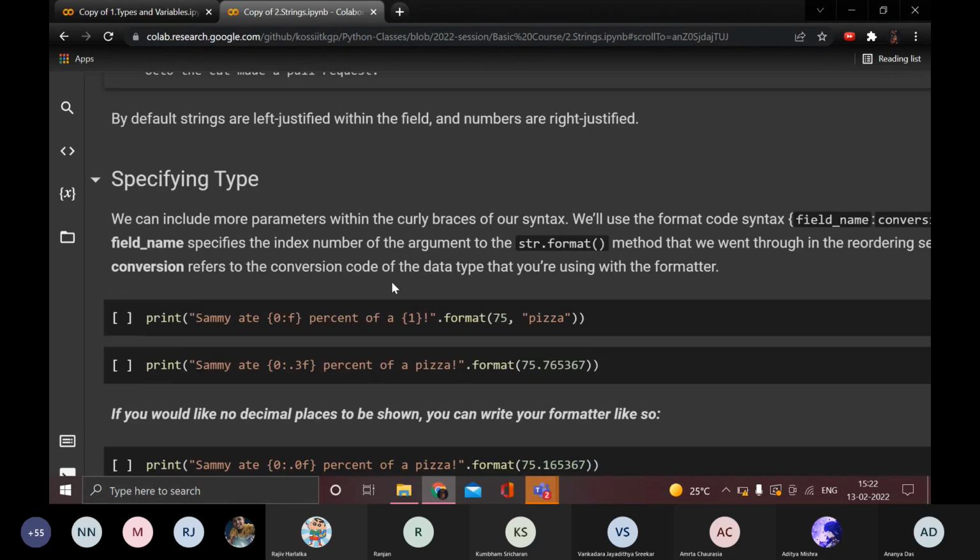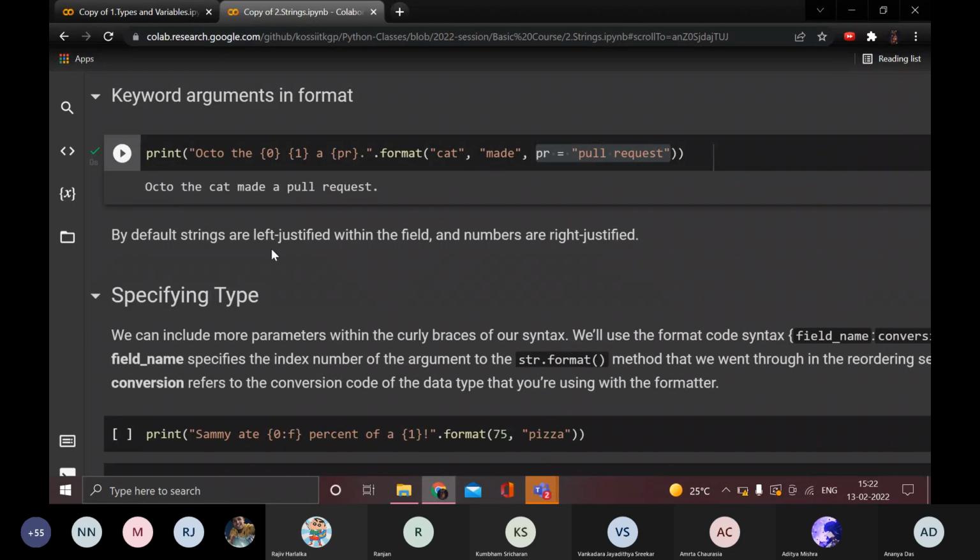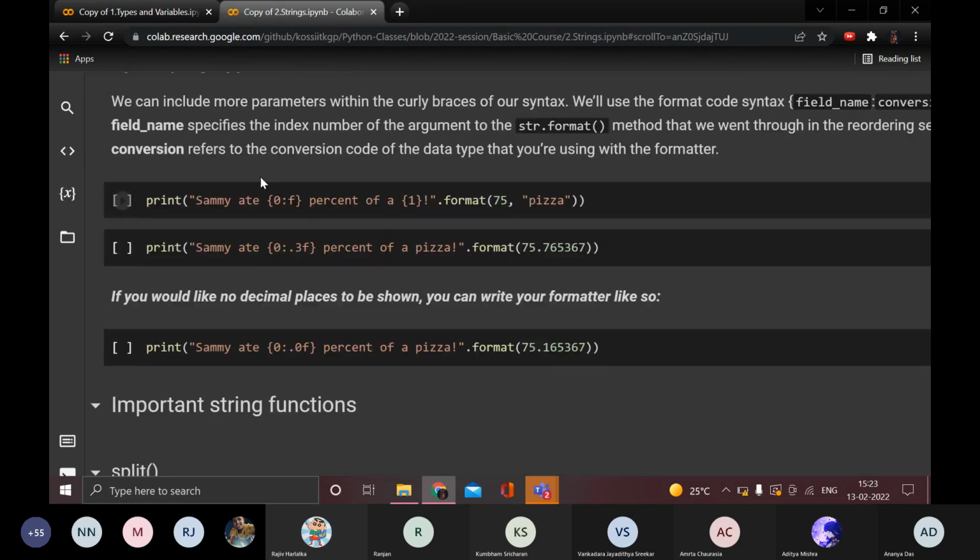So by default, strings are left justified within the field. The strings are written from the left, and the numbers are right justified. So if we are writing 20, it is right justified. This is just like indentation. It's not really much else about it.